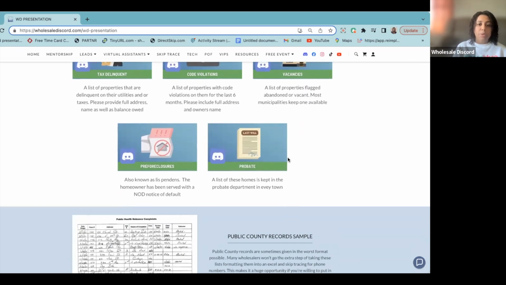The next one is pre-foreclosures, also known as lis pendens. The homeowner has been served with a notice of default. And then the last one is probate. A list of these homes is kept in the probate department in every town. So probate is more of inheritance, right? If someone passes away, didn't have a will, didn't have a trust set up, they have to go through the probate courts so it can get passed down to whoever has to own the property.